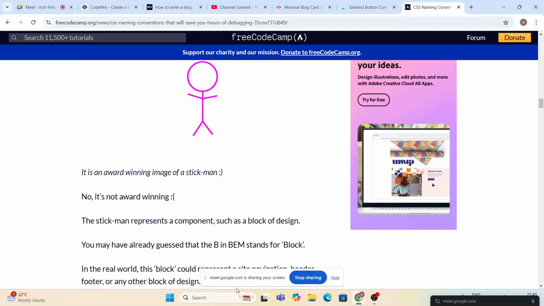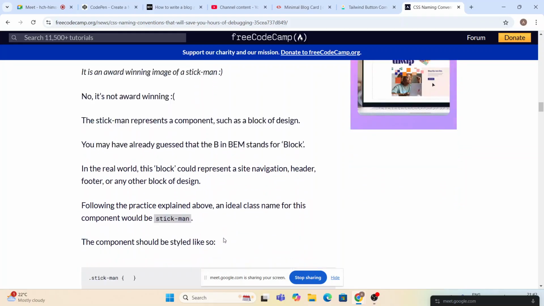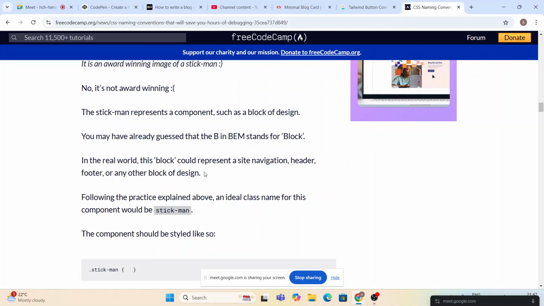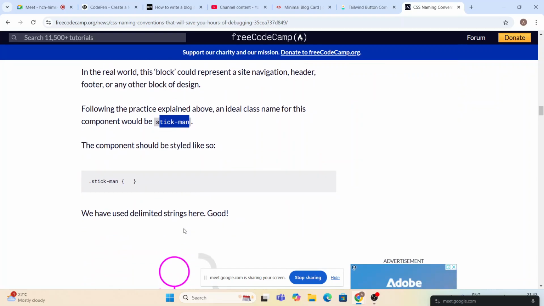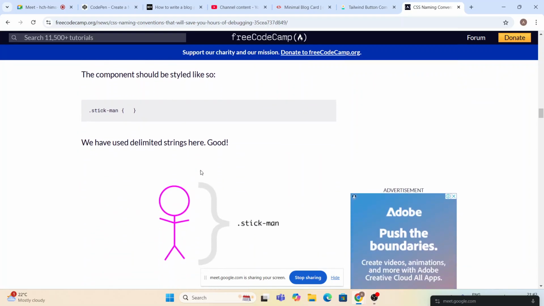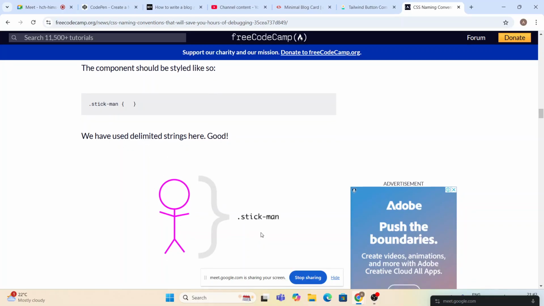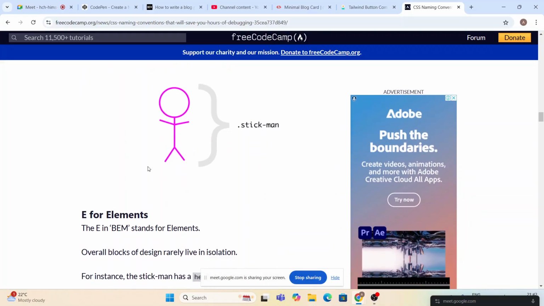B stands for block. So I would like to write the CSS, then choose a class name called stickman. They're saying the ideal class name will be stickman, which means it represents the complete element. That is what a block is. It is representing the whole thing, just like the card we saw. It is representing the whole thing, right?